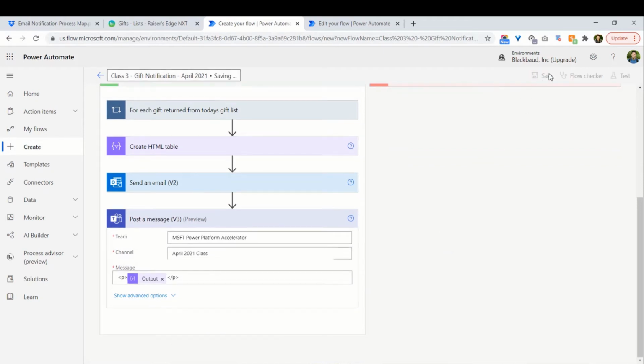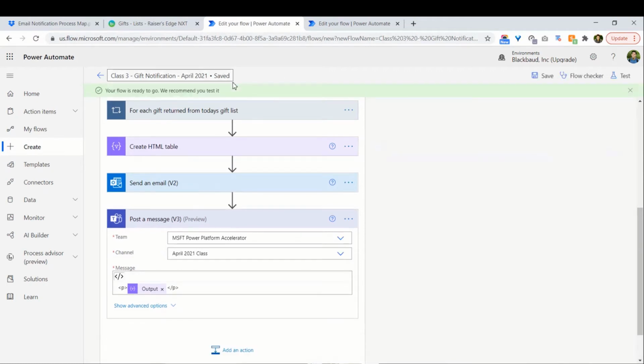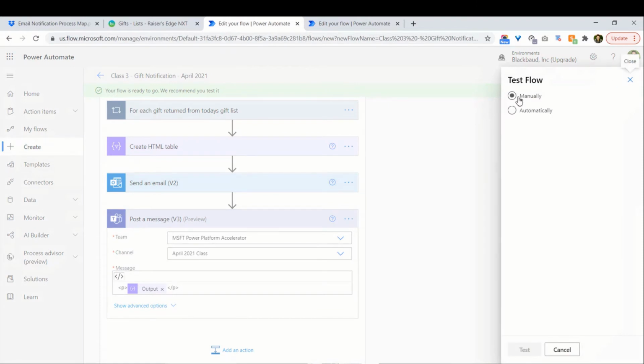Let me save this. Wait for that to finish saving. It says it's ready to go. So now I'm going to go ahead and click the test option in the upper right. It's going to ask you for a couple things here. This automatically is a great little shortcut if you ran it recently and you want to just use the inputs from the previous run.